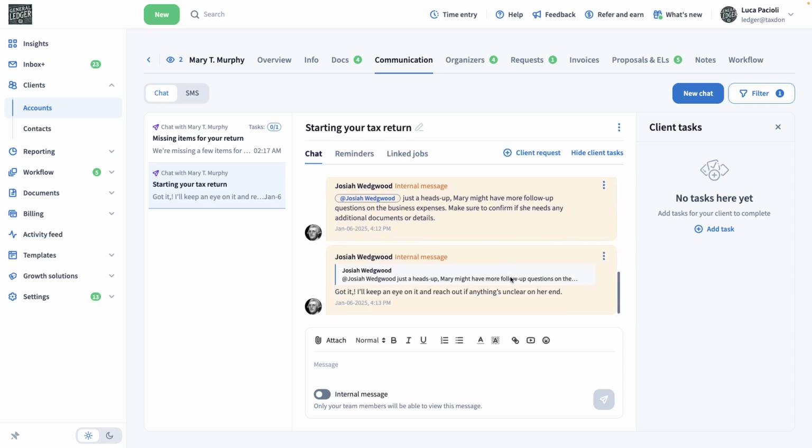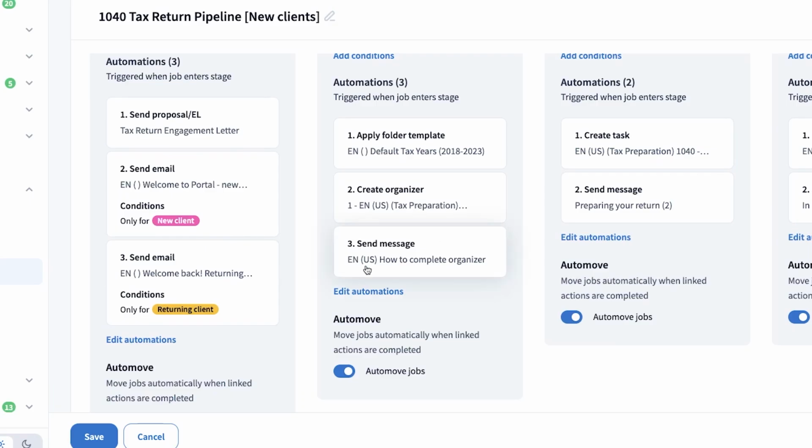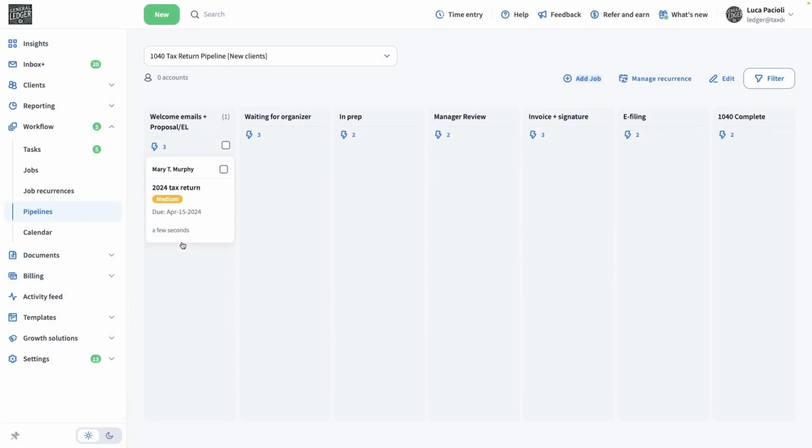It is possible for all of them to talk within the same chat thread with the client and keep the conversation focused instead of splitting it into multiple threads for each team member. I'm going to show you what that will look like when I create a new chat thread through my pipeline's automations, since that is a common occurrence.